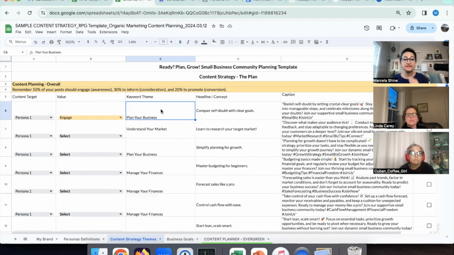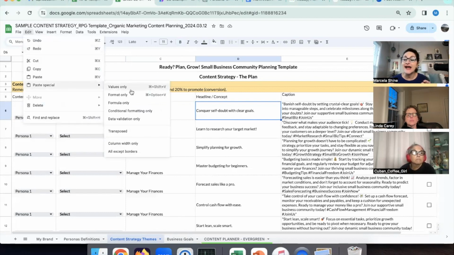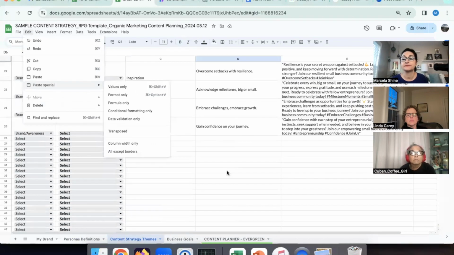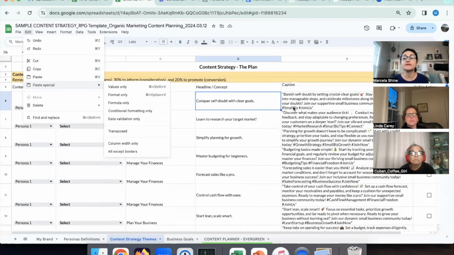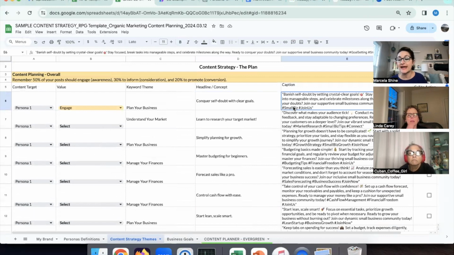So I'm keeping those in here because I want to keep reminding myself what the keyword themes are that came out of that Google research that I did. And last but not least, here was the magic. I did an edit, paste special, values only, and all of those headlines copied in here. And then I did exactly the same for the caption.